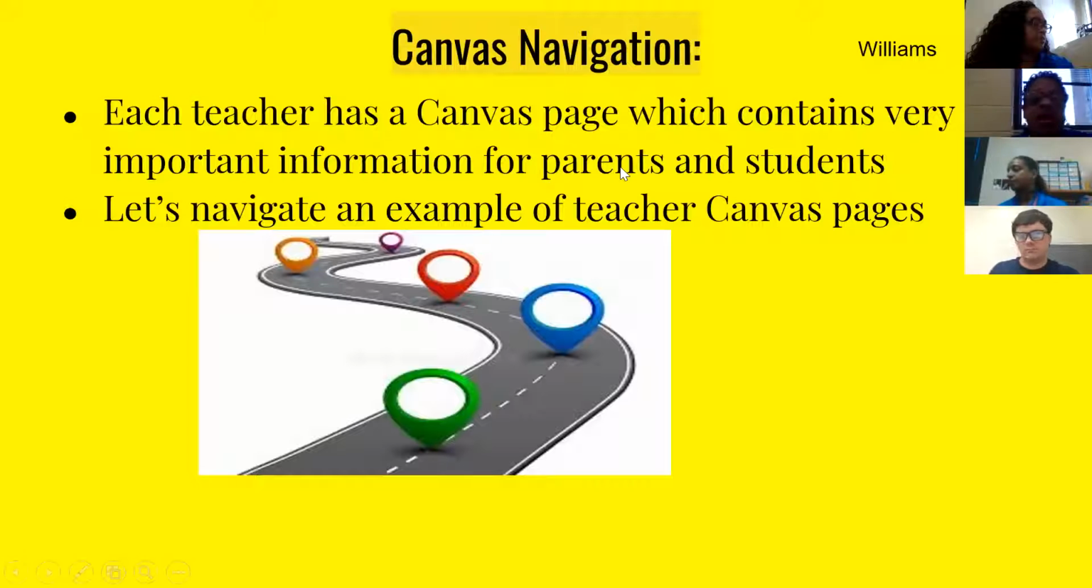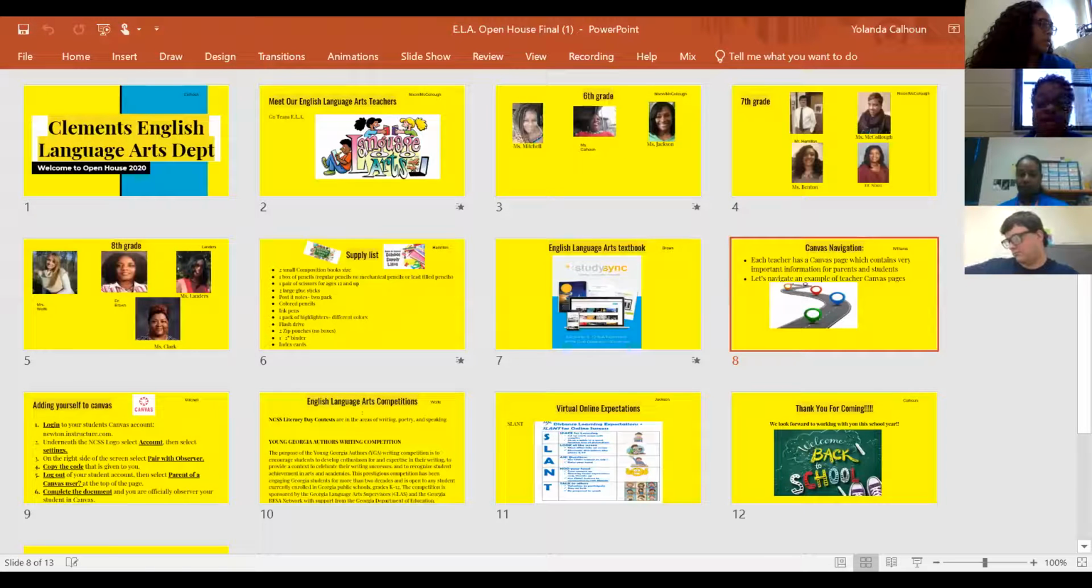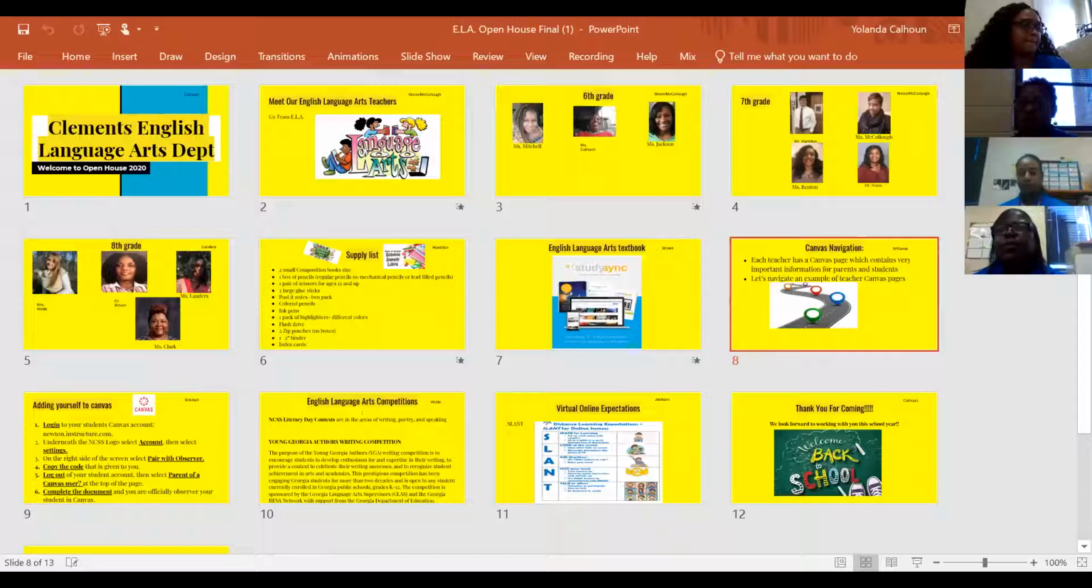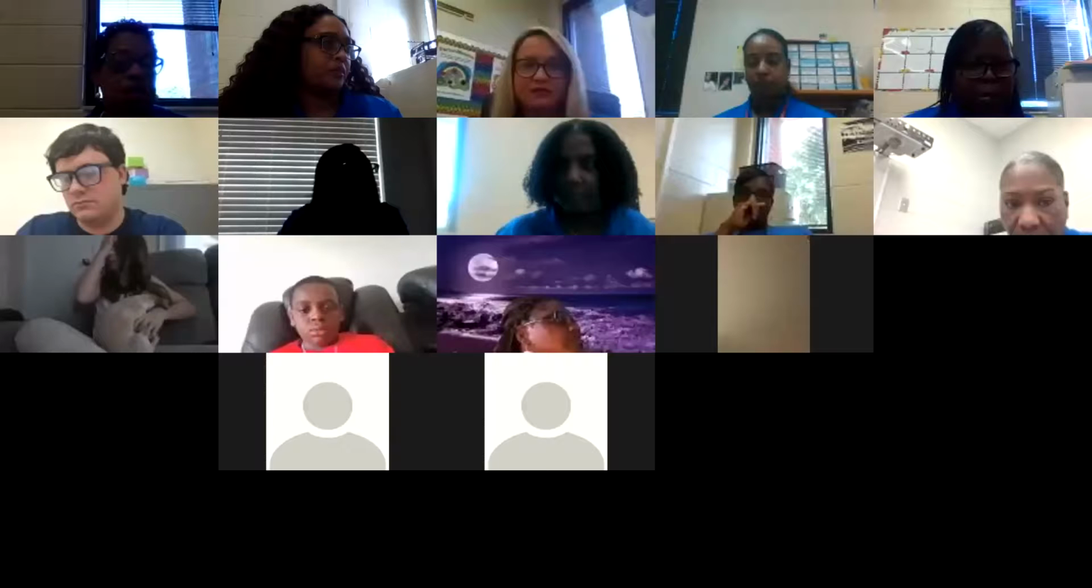Okay. The Canvas navigation. Each teacher has a Canvas page. These items are all going to be exclusive for different teachers. These are some very important features that each teacher will have on their respective Canvas pages. Okay, I'm going to pause for just a moment and pull up my Canvas page, so hold on for just a second.